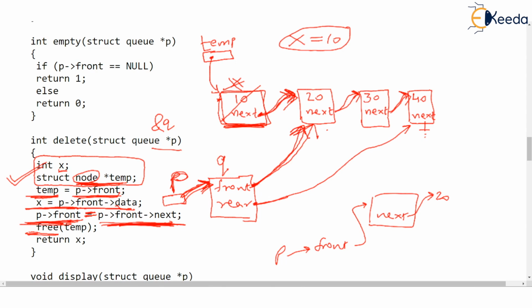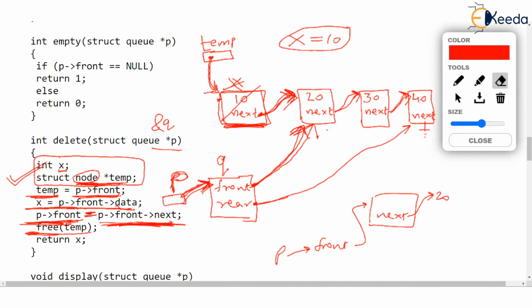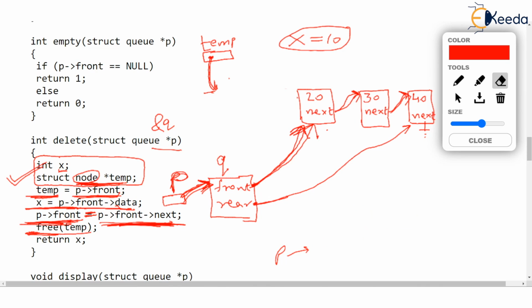But just to recall a few fundamental facts, free temp means free the memory to which temp points. And observe temp points exactly to this node. So wherever temp points, this memory is going to be released. It's going to be returned to the operating system. And now you watch that really the queue starts from 20 and goes up to 40. So that's how you delete a node. Last statement is return x, where obviously this 10 is returned back to main.